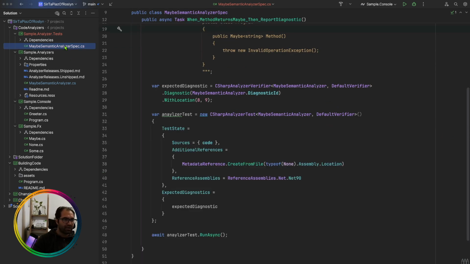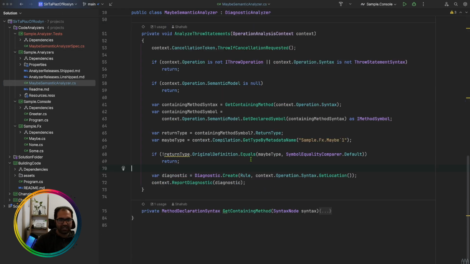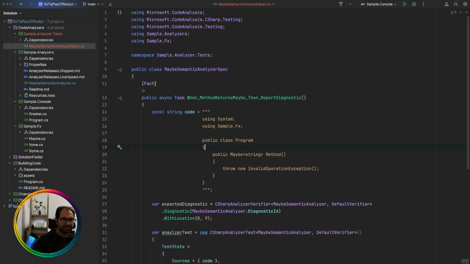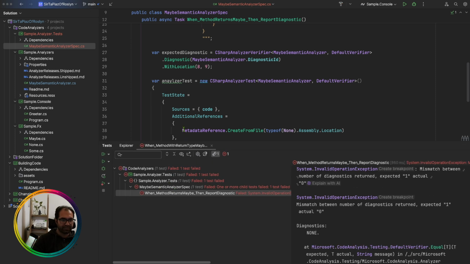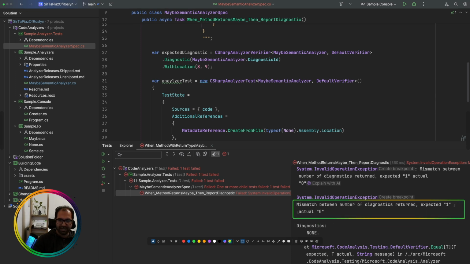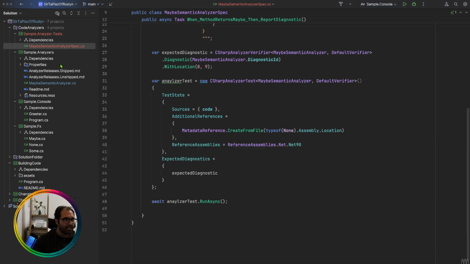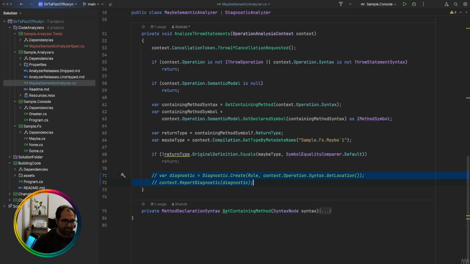So let's go in our analyzer itself and change something. For example, let's not report anything in here and we just ignore everything, right? Now, if I run my test, it should be failing because we are expecting one diagnostic, but nothing is reported. So here you see there is a mismatch between the expected diagnostics and the actual that are reported, and the test is failing. Let's minimize this page. Let's revert the changes in our analyzer, and that should be it.